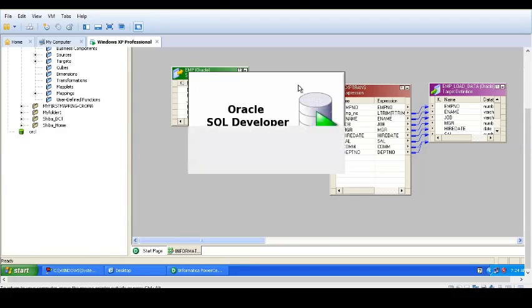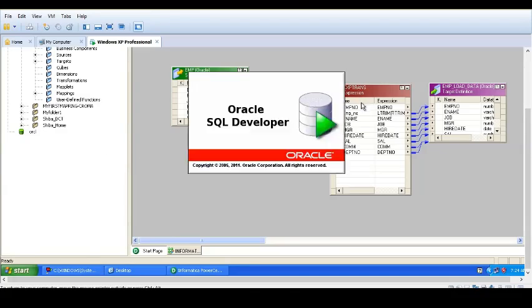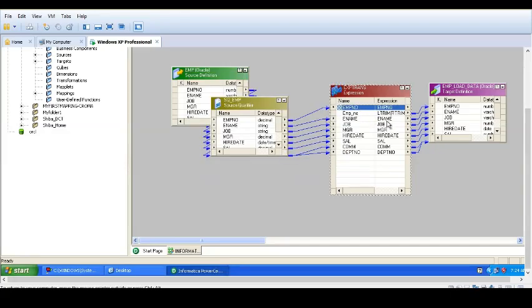First, I will use the same mapping, then I will use a fresh mapping. Suppose here is employee name, manager, and other fields like department number, right? But our requirement is that I want to populate the department name instead of the department number. So my requirement is clear, right?